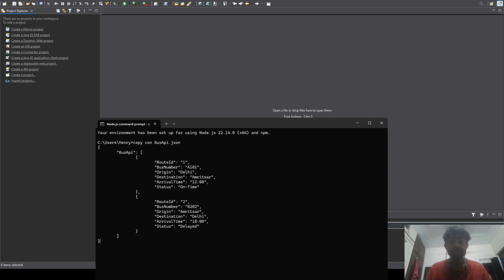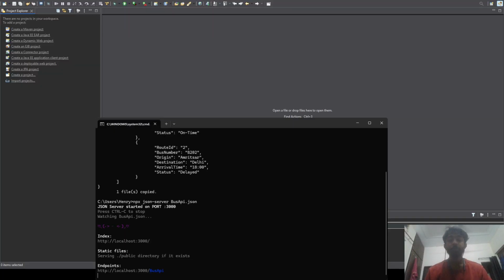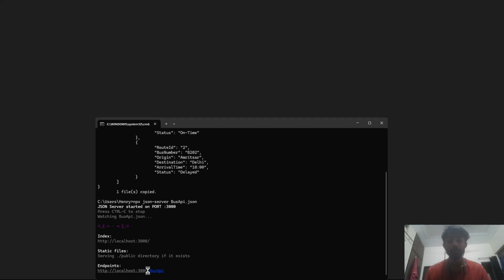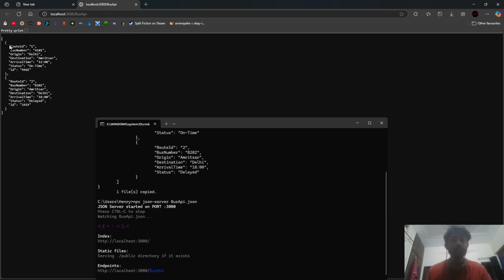We'll add another using the post method. Now Control plus C to copy the data. Now to check if it's working fine, use npx json-server with the file name bus API.json. Okay, this is my endpoint. I will press it while holding Control and it will open it. As far as I can see, everything is working fine. Here we can see a new parameter is added, ID, which is a randomly generated number.